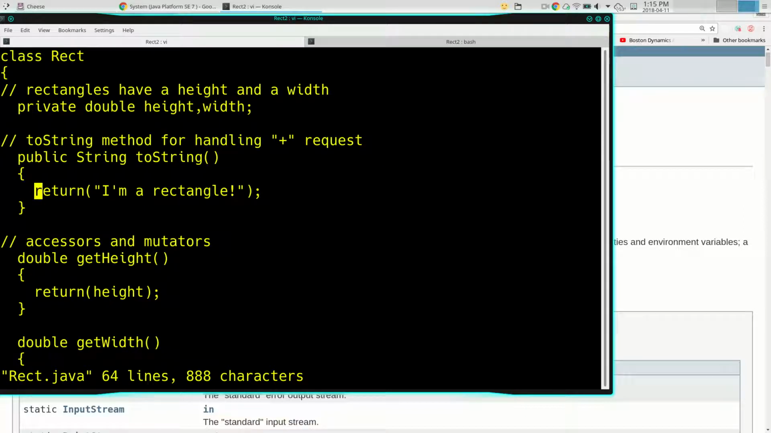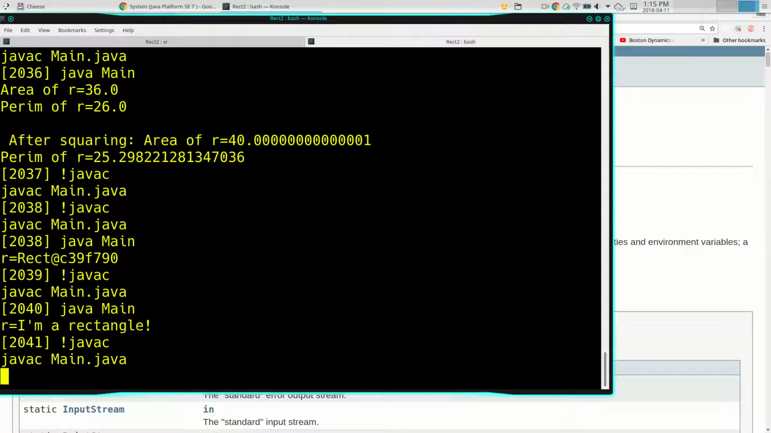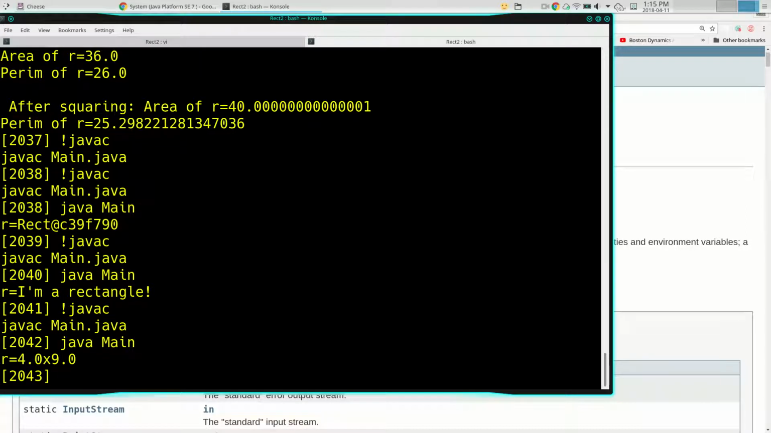So let's make it return something more interesting. How about this? The height followed by an x followed by the width. So now when I run my code, it says r equals 4 by 9. So when we create classes for things other than a simple integer, when we have more complex structures, we may have some idea of what we want them to look like if somebody tries to print them. And by putting code in this method called toString, we can create whatever output we want when the user concatenates this to a string.